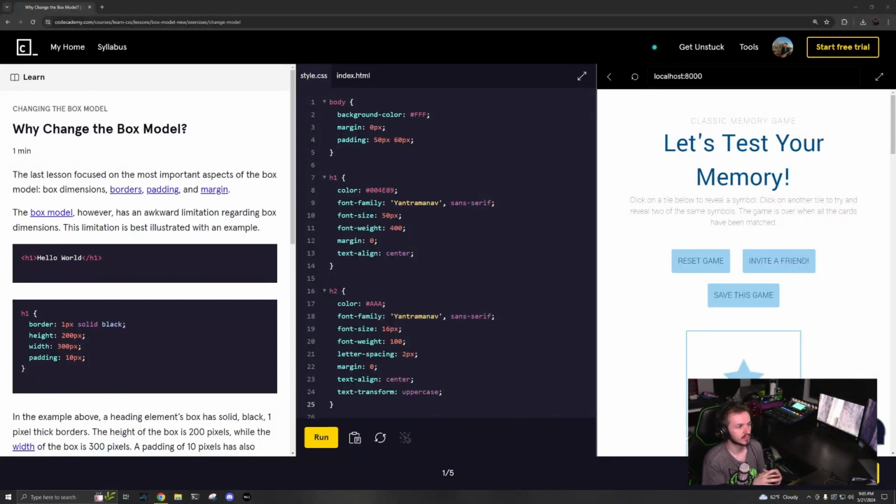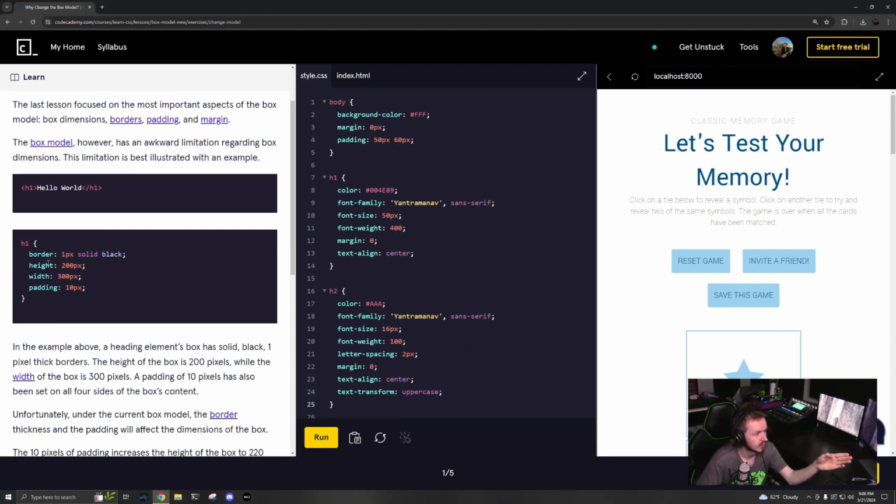So one thing that is annoying about the box model is that the element's width and height in terms of how it interacts with the web page are determined by the height and width, obviously, but also the border and the padding. So if you've got this H1 element right here with a height of 200 pixels, a border of 1 pixel, and a padding of 10 pixels, its true height and how it interacts with the page is 200 plus 20 plus 2. So it's actually 222 pixels tall.